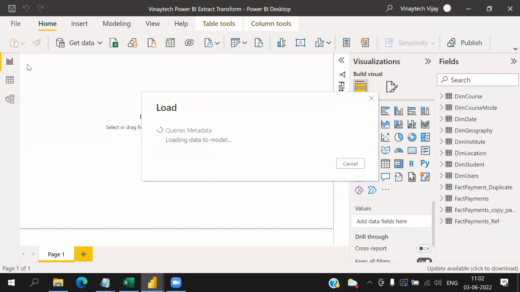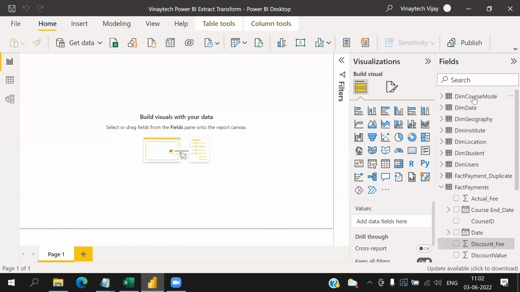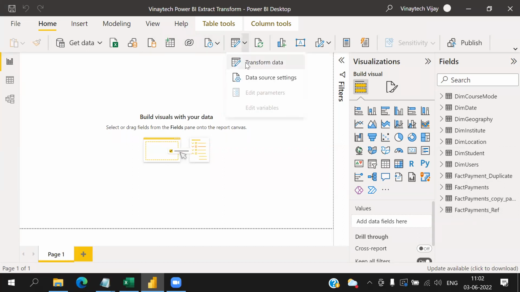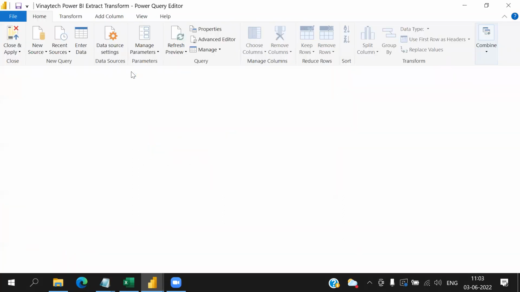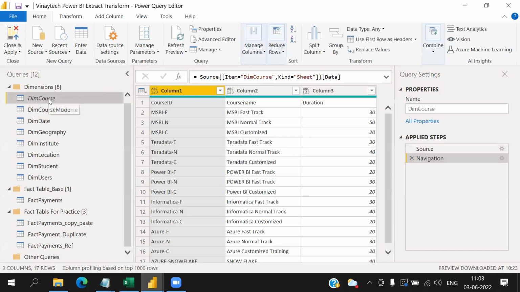At Power Query level, you disabled it. At report view level, it will not show you. Are you able to see the dim course table? Not available. I will go back to Power Query, transform data, right click, enable load.